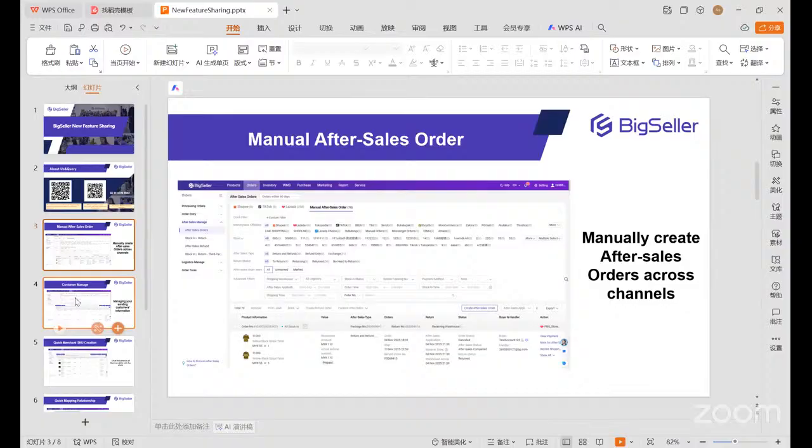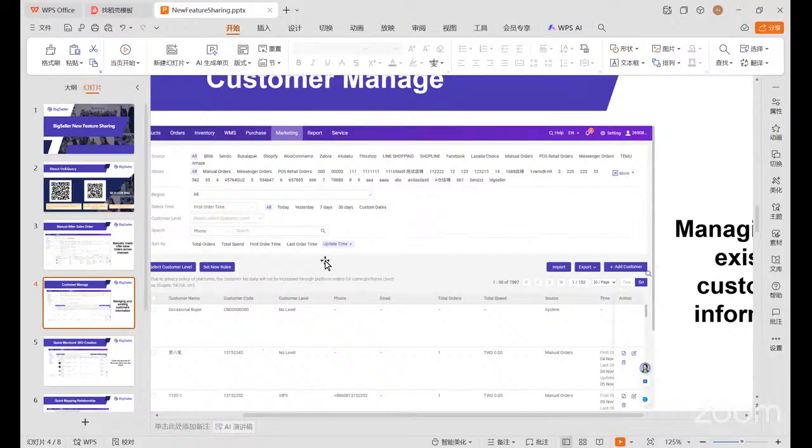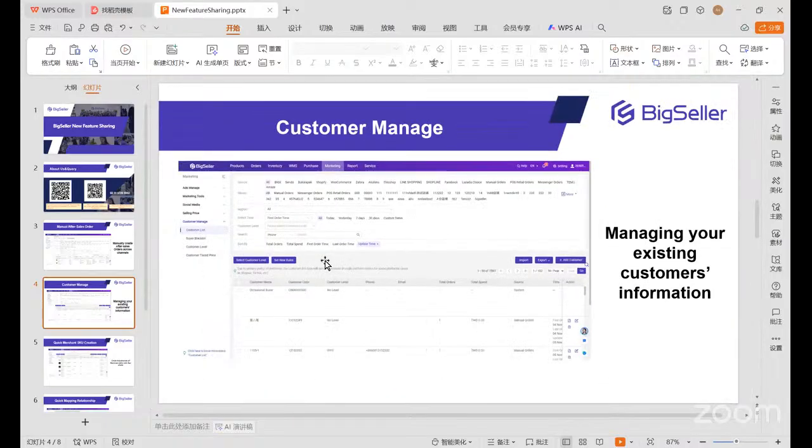And next one is the customer management. Recently, we got some updates for this customer management. Now you can manage your existing customer information. For this customer management, we support POS, messenger orders, and manual orders, all of these 3 order types. So all of your customer information can be centralized within Big Seller.